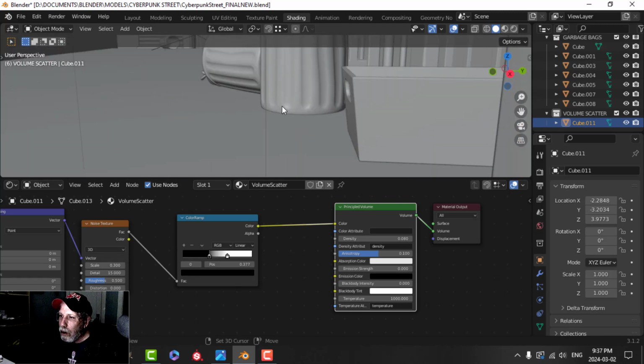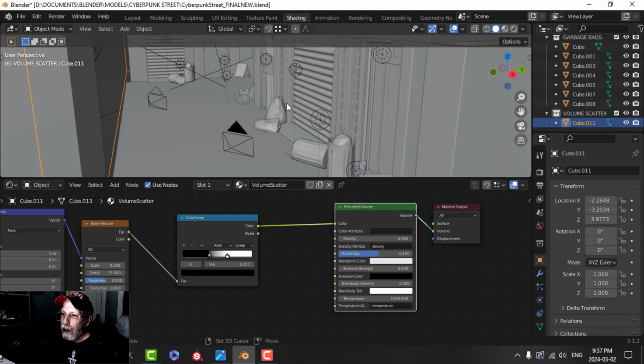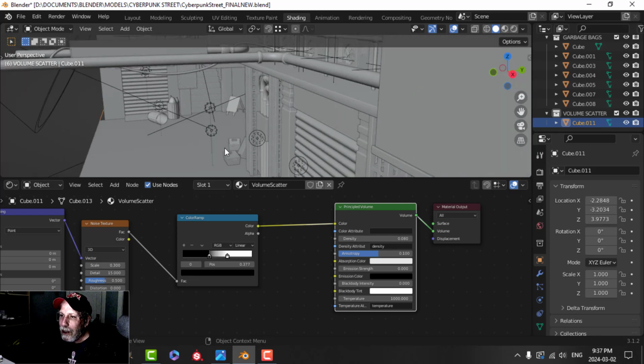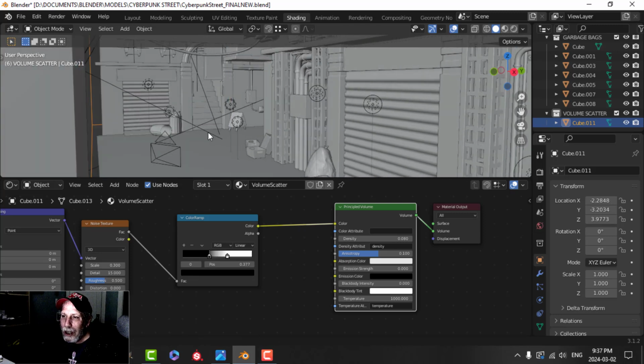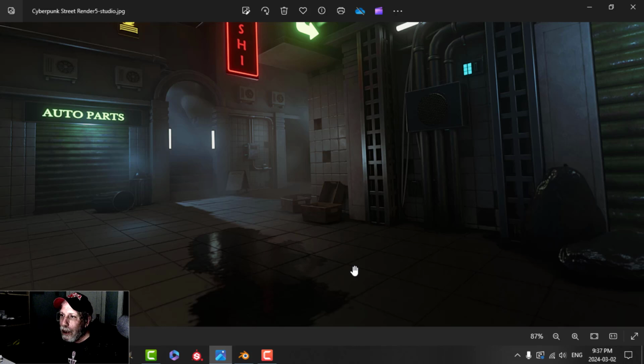I also dented up this garbage can a little bit, and I changed the signs as well, because "open 24/7", some people were saying, yeah, but it looks like everything's closed down. So that's what I've got, and the final image that I've come up with is this one. That's one of my more favorite images here.